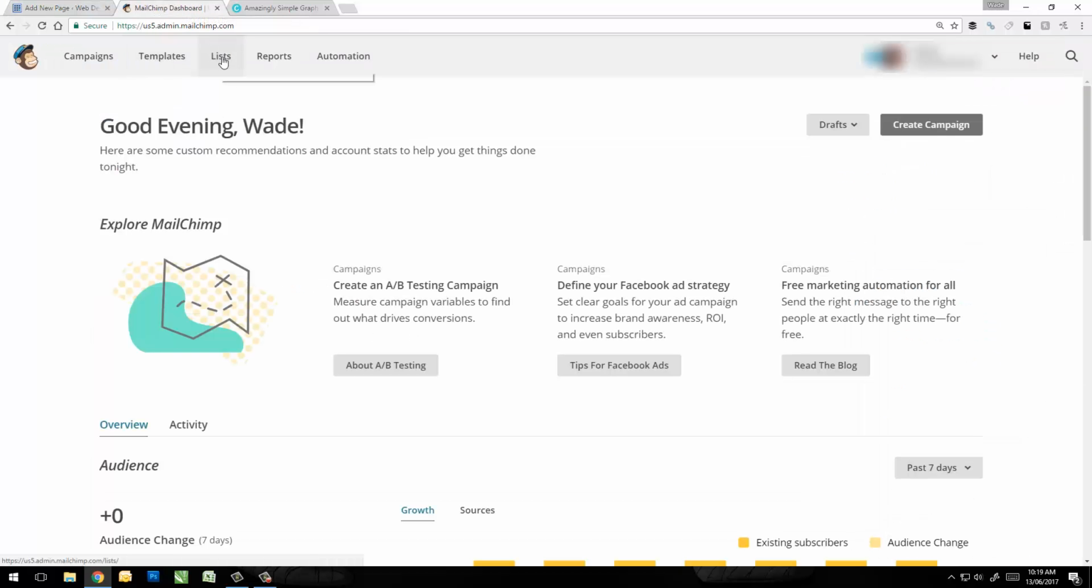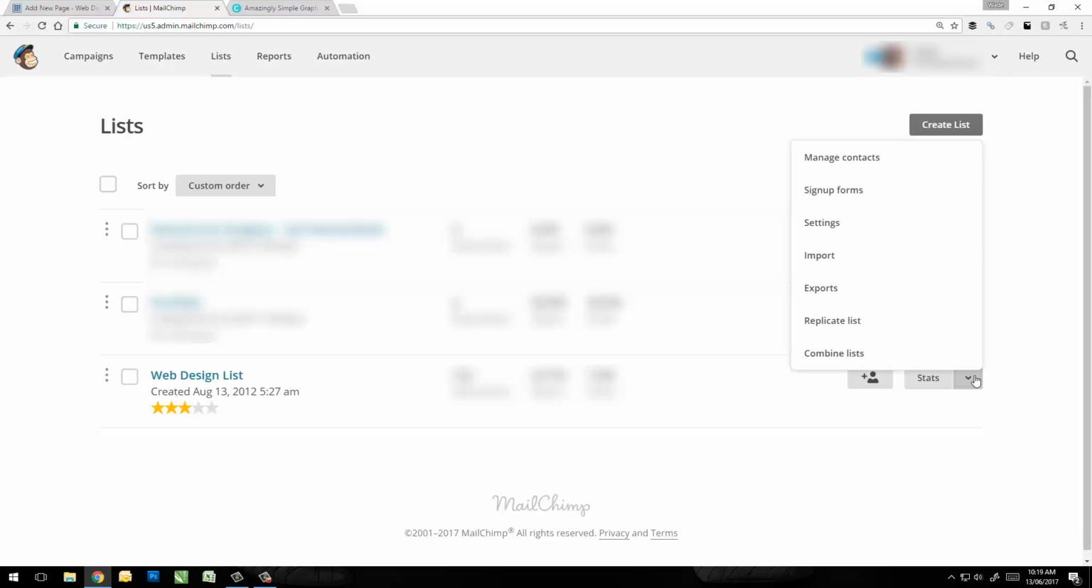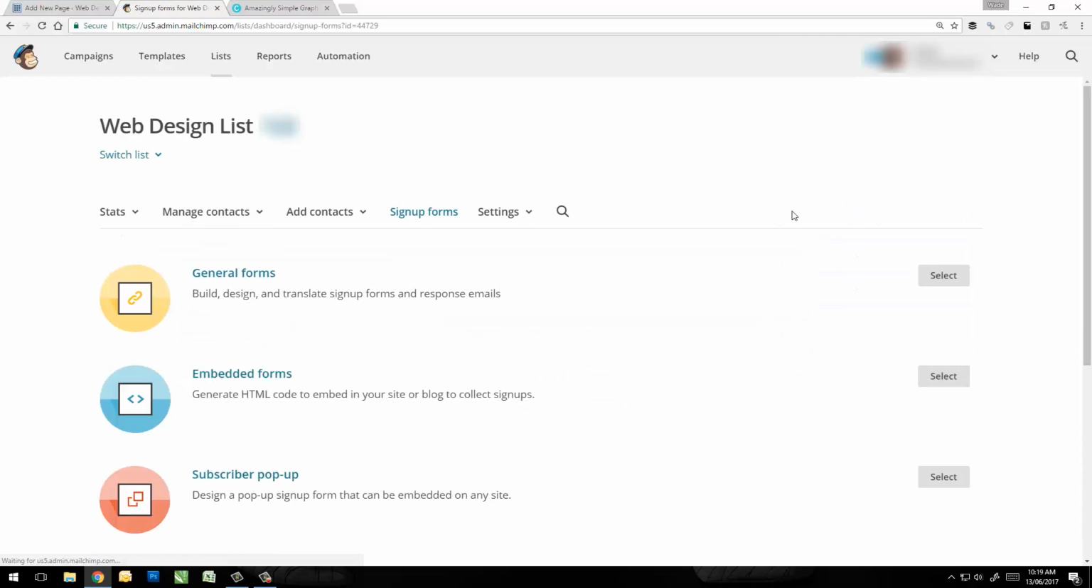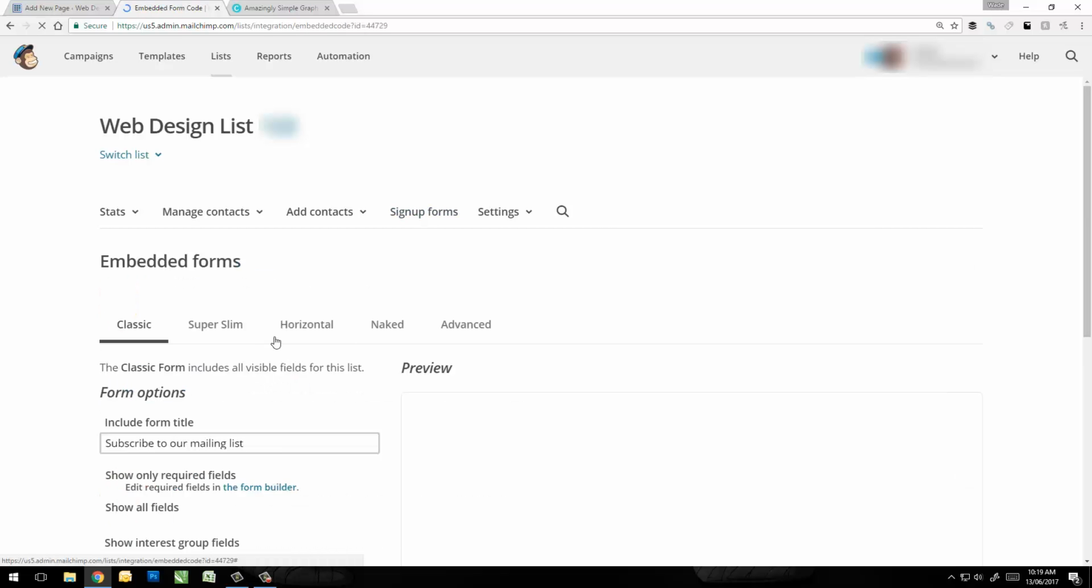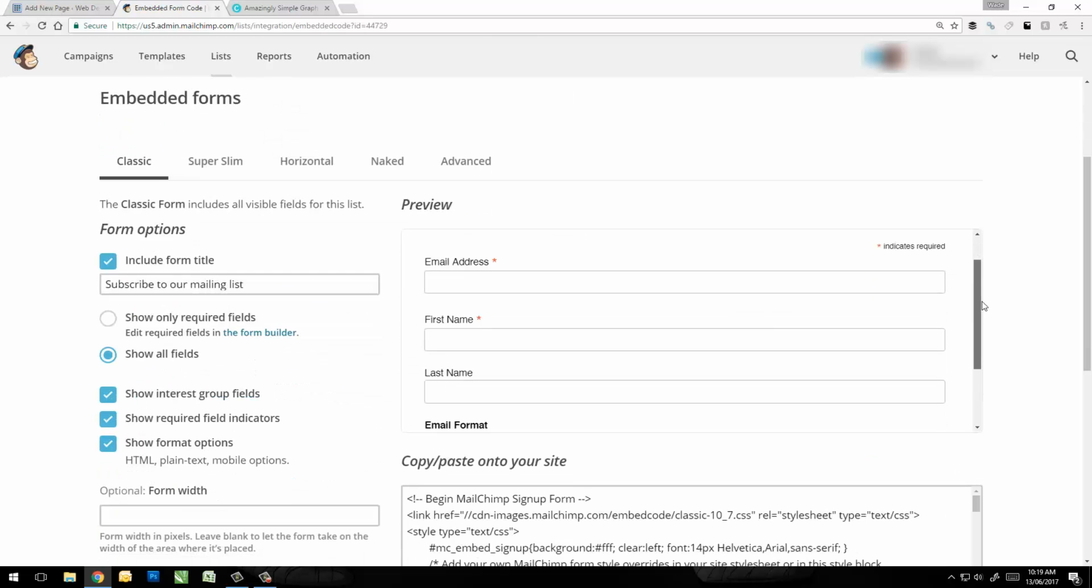I've got a few lists here. I'm going to click on lists. You see I've got a few lists here and I want to subscribe people to my web design list. So I'm going to use a little drop down over here and go to sign up forms. And then you'll be presented with this page, embedded forms. Now you see here we get a nice little form here we can take from MailChimp.